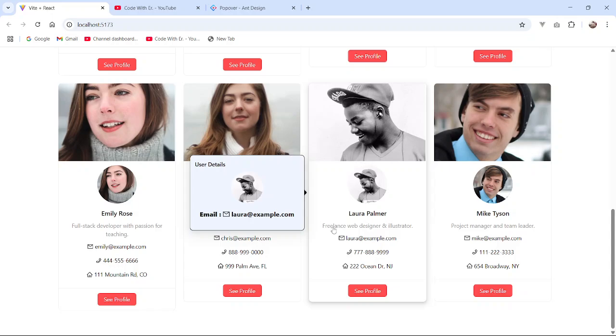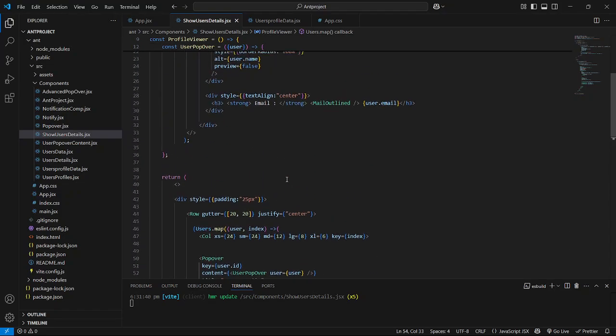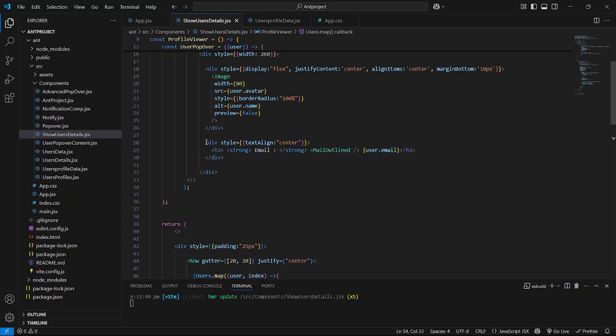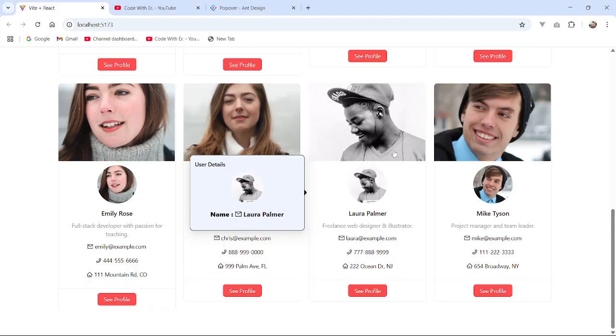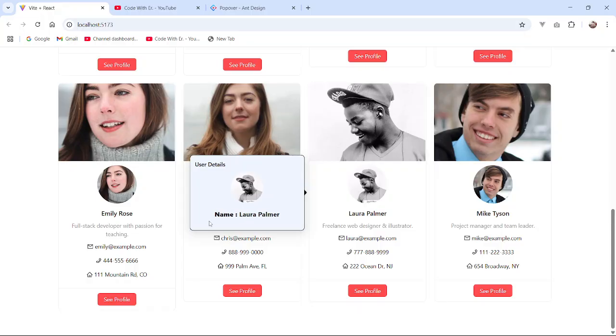Now we have to show here the phone number, address, and about us as well, and we have to show the name as well. First of all, let me say here the name. Save the file, have a look in the browser. Let me remove the icon, cut it out from here and save the file, and now we can see the name here.